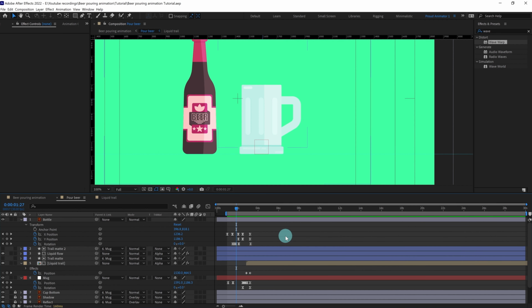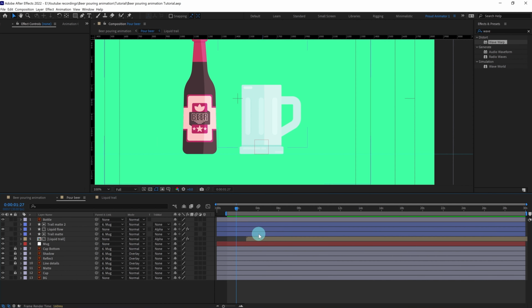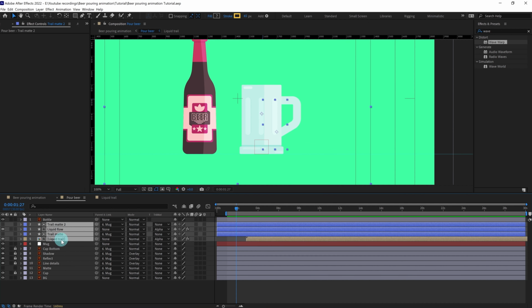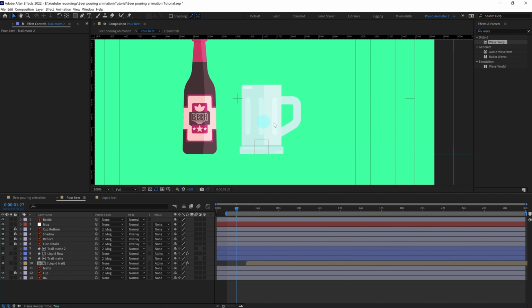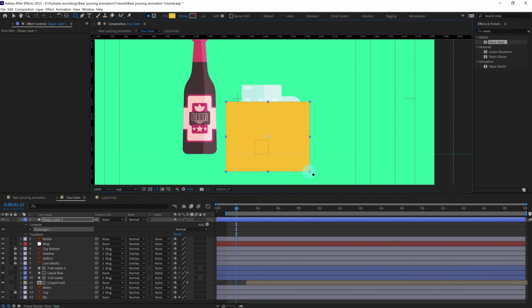Okay, so now we're going to animate the fill animation of the bear. Let's press U to just close the properties and we're going to select all these liquid trail layers and put it below the reflection, maybe below the line details. And after that, we're going to add a rectangle like this. Now after that, let's rename it as well.